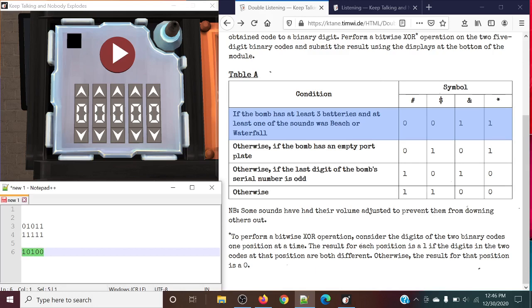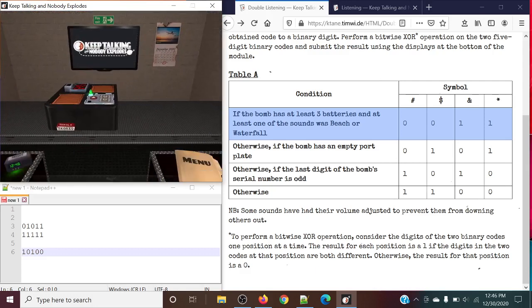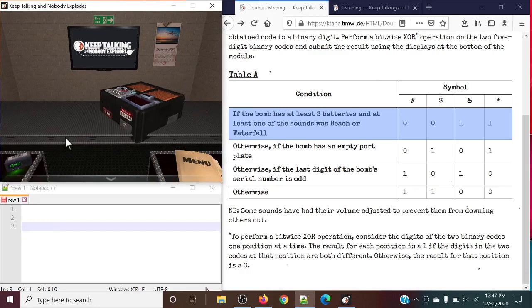And this is what we would input into the module. 1, 0, 1, 0, 0. Pressing the black submit. Well done. And just like that, it is a solved module. Let's take a look at another example.